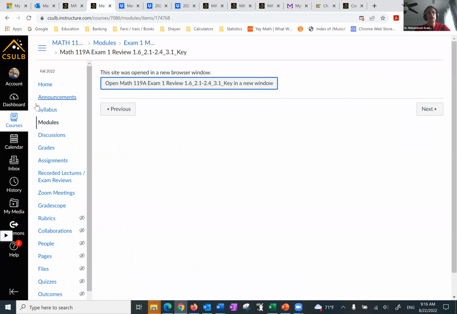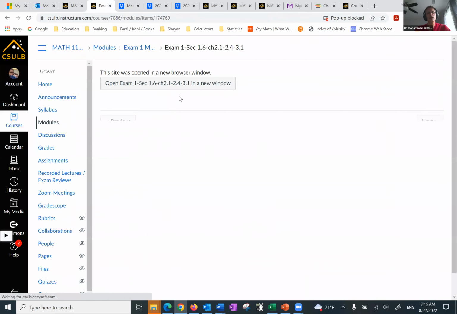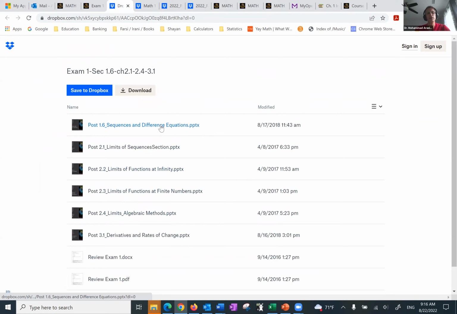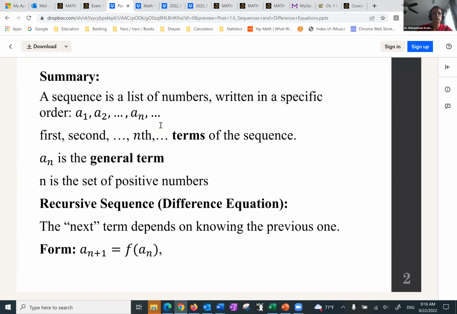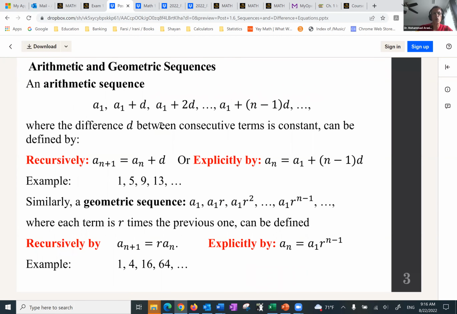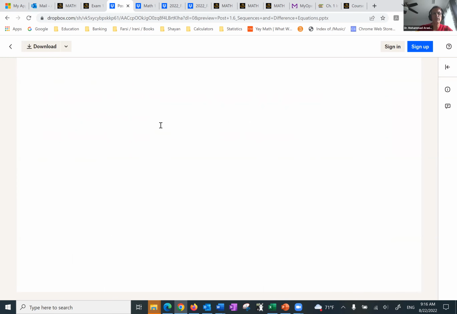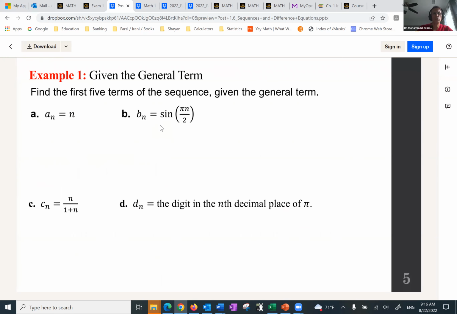Going back to the modules, what do you find after that? All the PowerPoints you need. I'm going to click on the first one, which is coming up. We're going to look at it next time. I have all the definitions, all the things that you have to write, all the formulas, all the examples.